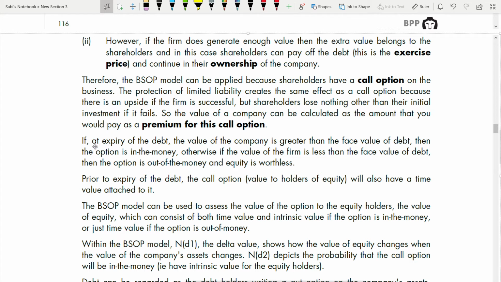the company. If at the expiry of the debt, the value of the company is greater than the face value of debt, then the option is in the money. It's clear. Whenever the value of the company is greater, the option is in the money. And if it's the other way around, the option is out of the money and equity is worthless.